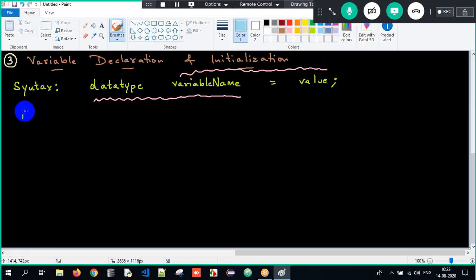Example number 1. Now I want to store the marks of a student. How will I tell here? Int is the data type, marks is the variable name, equals to, he has scored 99 marks. Done. So what did you understand? The value 99 is getting stored into a variable called marks and the data type is int, indicating a non-decimal numeric value. Got it?